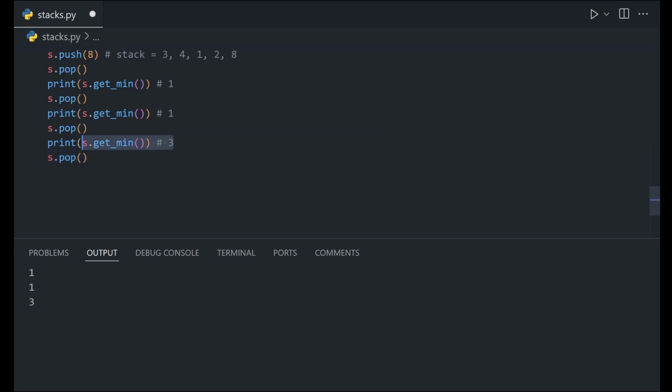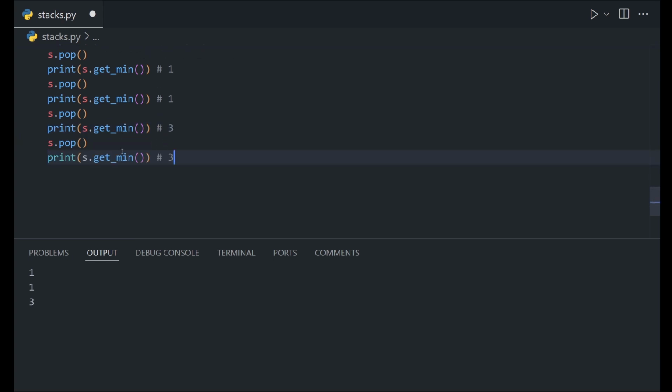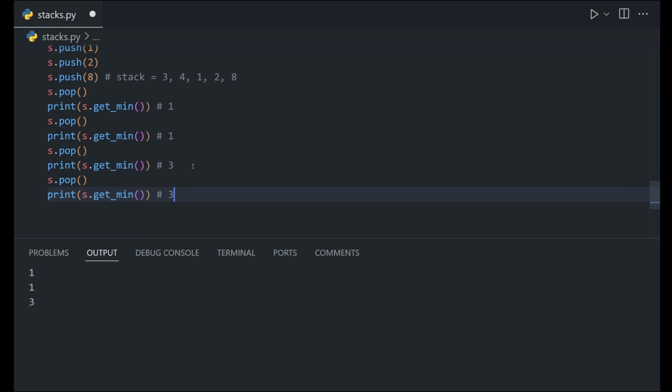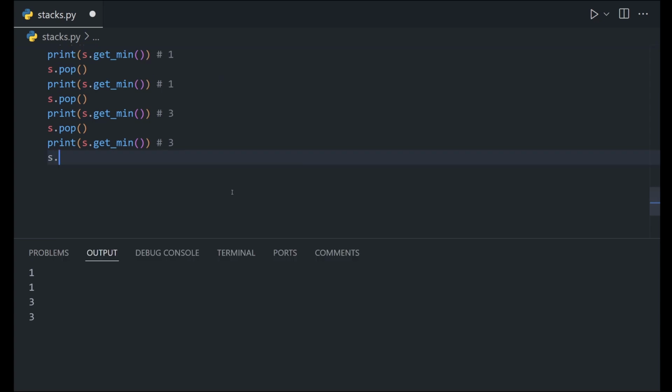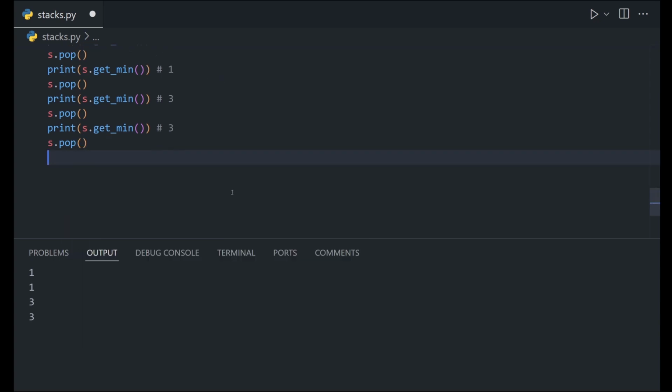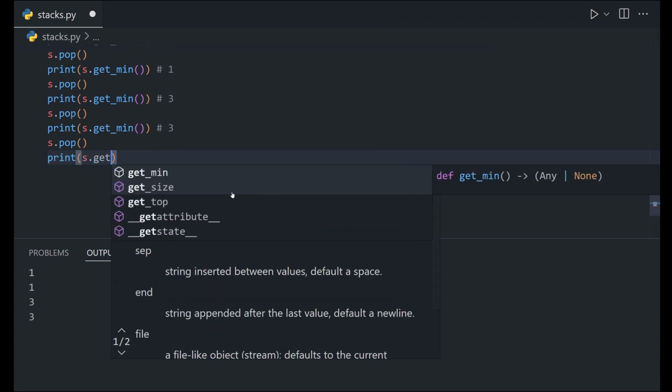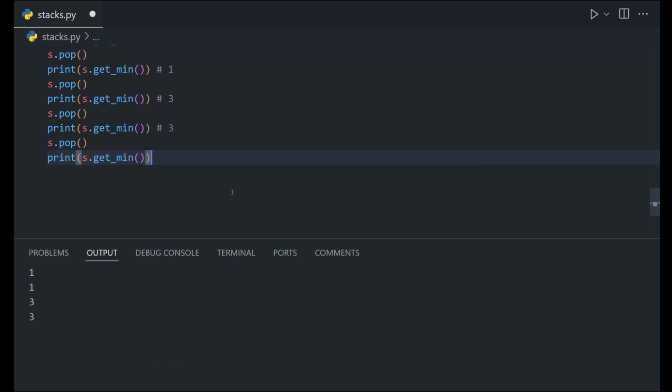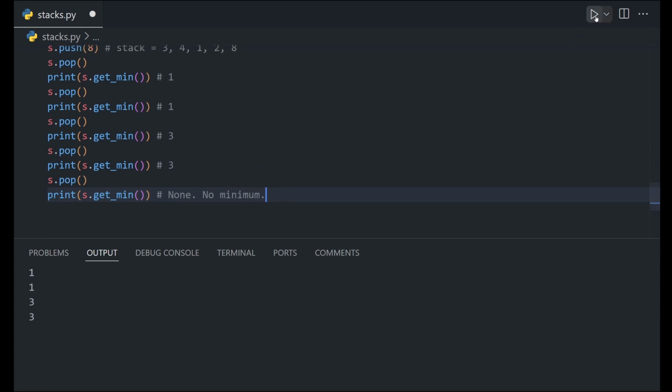Let's pop off another number, which is 4. And so if we print the minimum, since we're removing that 4, the answer still should be 3. So let's see if that's what we get. And that is. Now let's pop off the 3. So at this point, there's nothing in our stack. And so what we should get is None, and our little message that there is no minimum. So let's see if that is the result. Yes, there is no minimum, and it's returning None there.